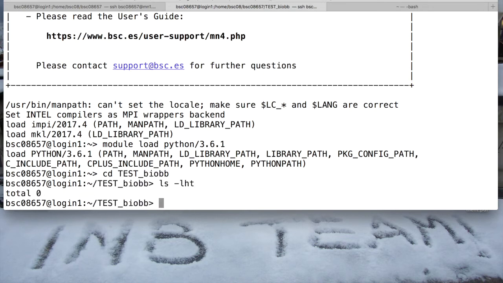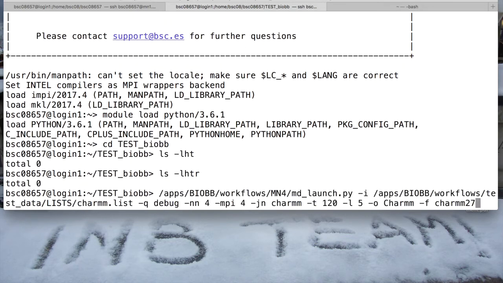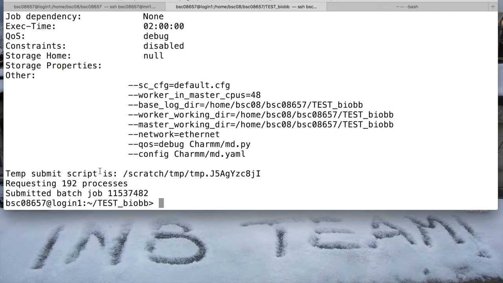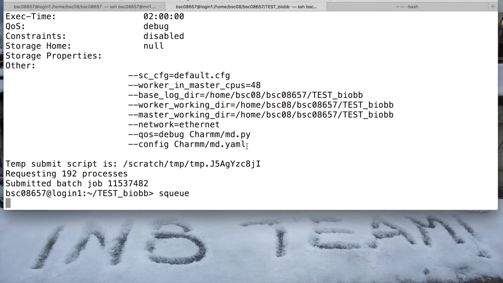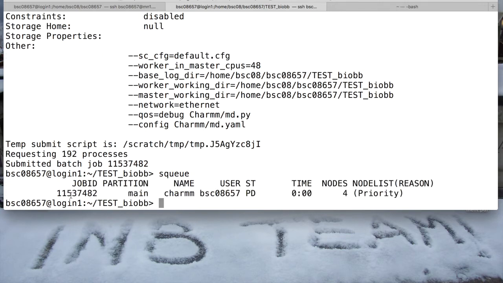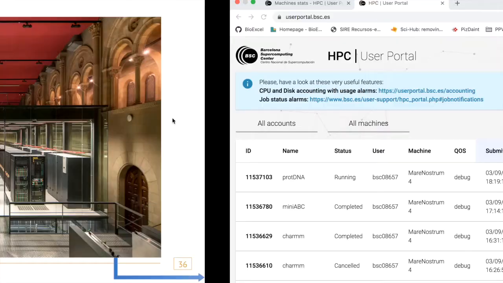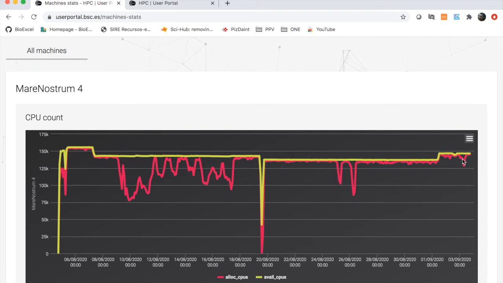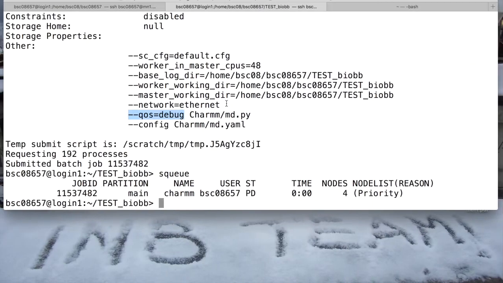Let's go here. I have prepared a folder for that, which is empty. I execute this. It's telling me that the job is submitted. If I look at the queue, I will find that this is the job. I have launched that in the debug queue in the MareNostrum, but let me show you just really briefly how the MareNostrum is right now. It's like that, so it's completely full. So I don't know if we will be lucky enough to see our simulations running even in the debug queue, but let's hope for that.